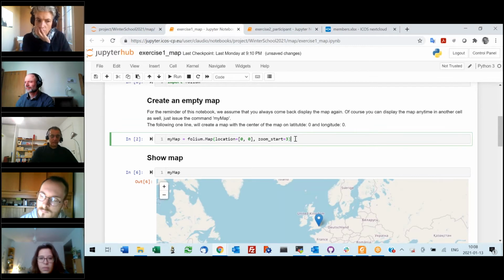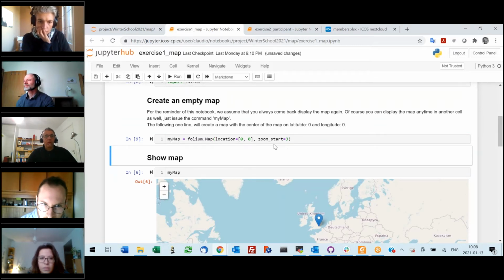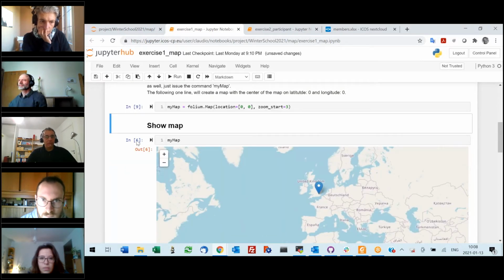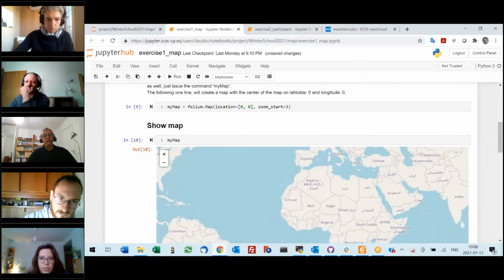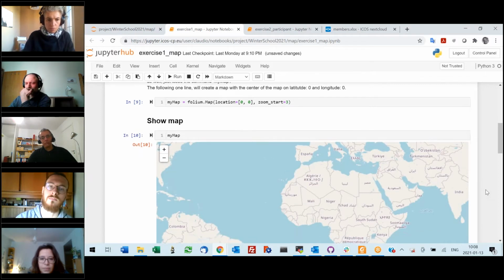So the next step then is to create this map. And again, I'm going to execute this cell. Nothing happens. And in the show map code cell here, you see it on the green border. I execute again. And then you should see a map.